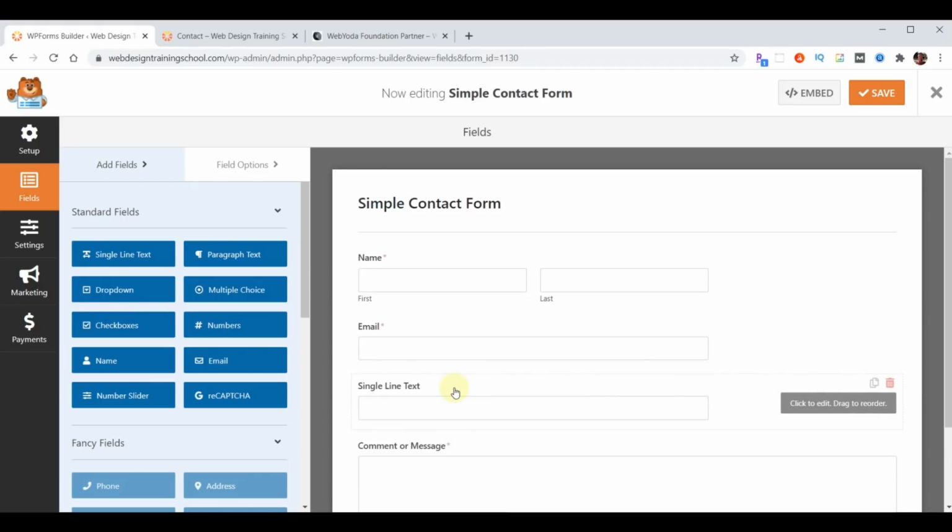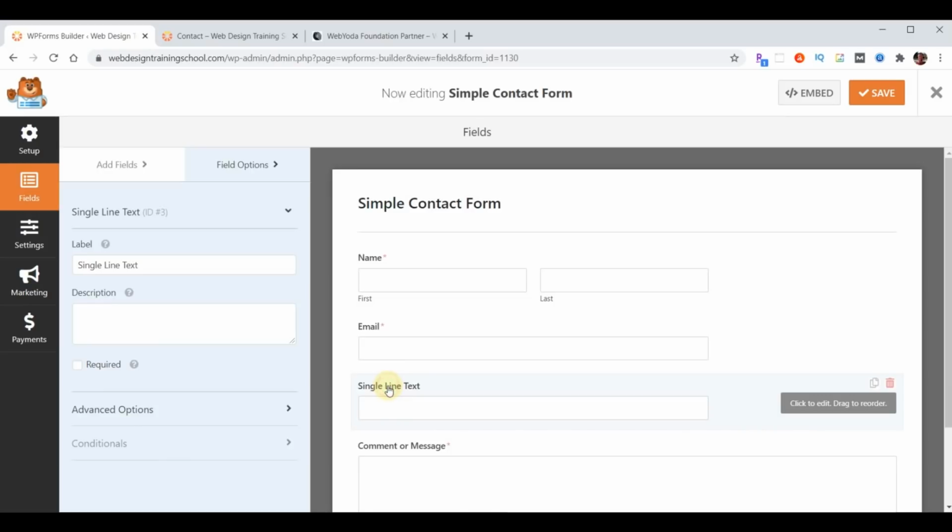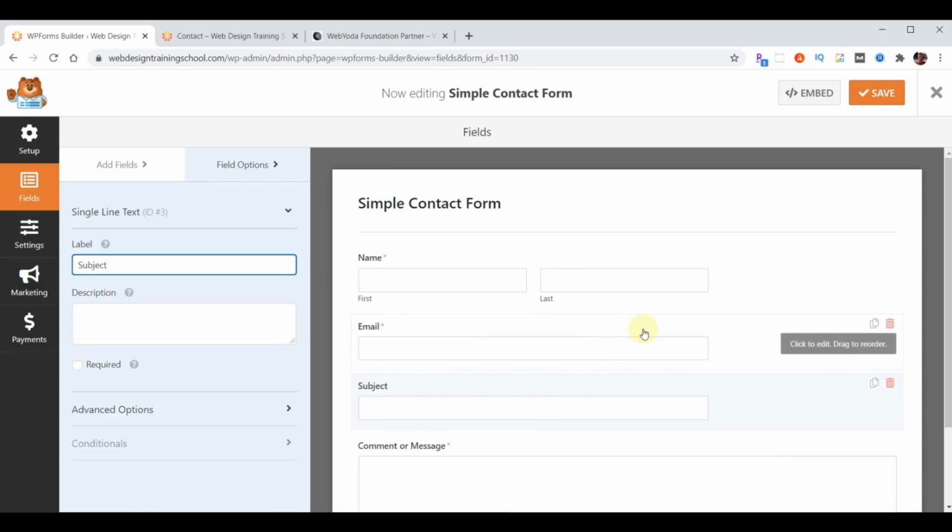So now I added a single line text field and now I want to customize that. So over here we're looking at add fields right here. We want to go into field options. Now we're in field options. I'll click on single line text and now I can change this. And we'll just call it subject. Hit enter. Now we have a subject.